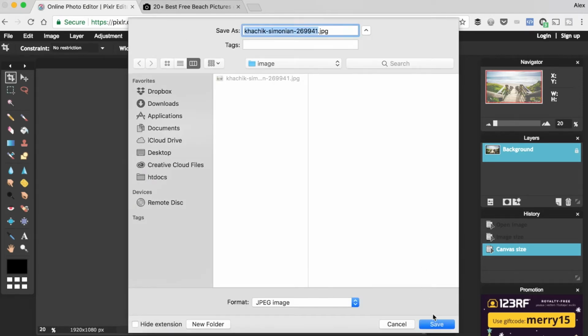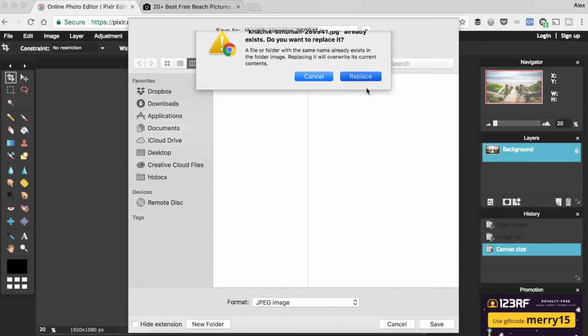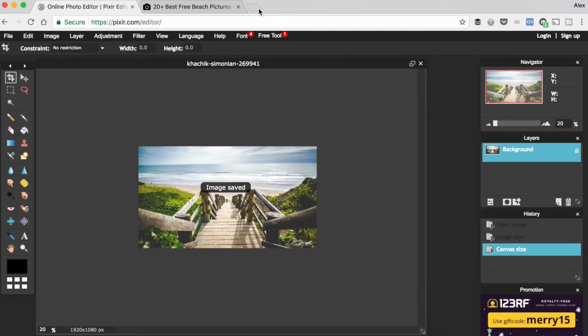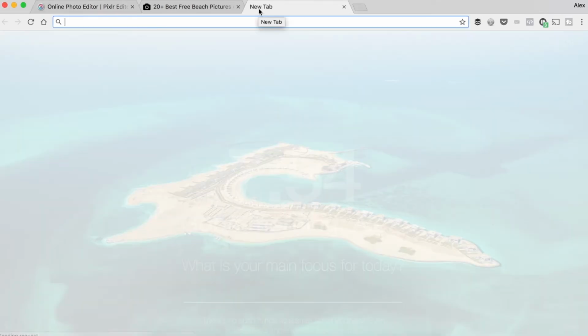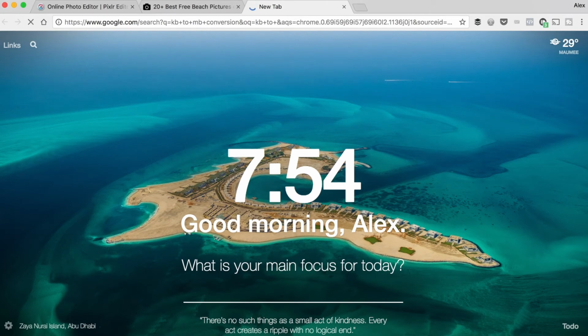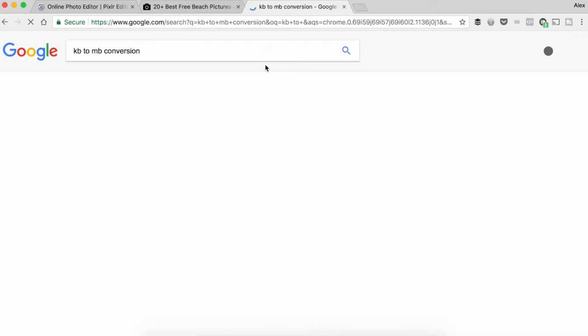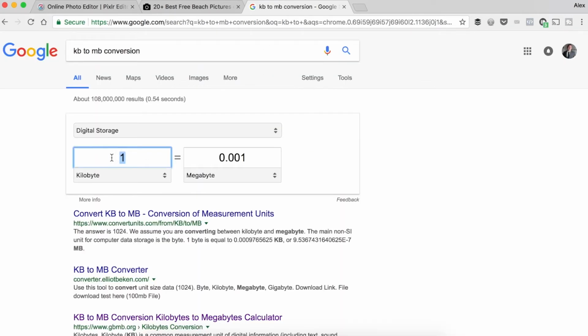So I'll just hit OK. We'll save it. Yep, replace. And just to give you an example, we'll do a KB to MB conversion, so you can see just how much space we saved. So 357 KB equals 0.357 megabytes. And you remember the original image was 3.2 megabytes. So we just saved a lot of space.